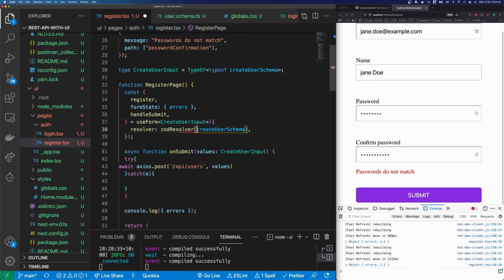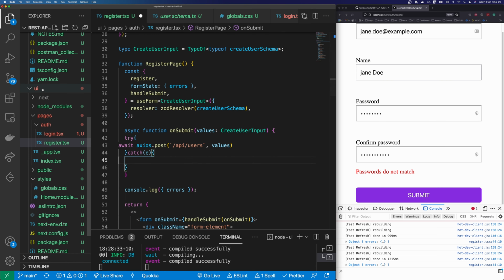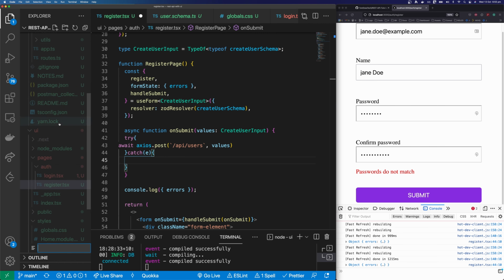The issue with this is we need to send it to our server. So we could hard code http://localhost:1337 here, but that's not going to scale very well because as soon as we deploy this application, it's going to break. So instead, let's use an environment variable. So in our UI folder, I'm going to make a new file and I'm going to call this .env.local.